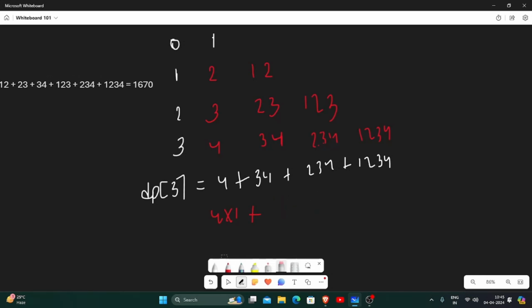Or, more formally, we can write this as 3 into 10 plus 4. Similarly, this would be 23 into 10 plus 4. And similarly, this 123 would be 123 into 10 plus 4. Can we write this as this? And now we can see 4 is common, so can I put 4 apart?